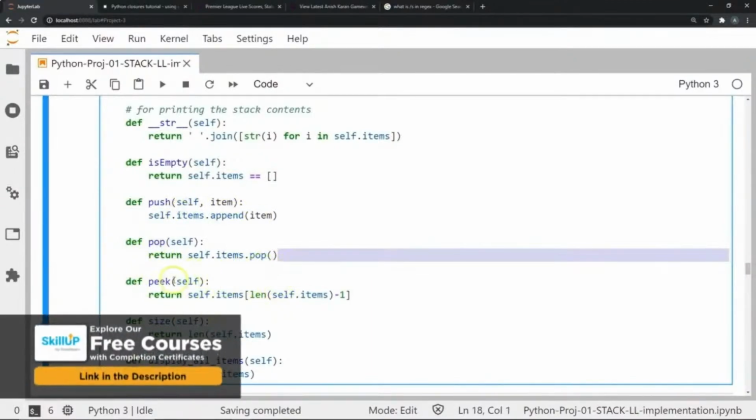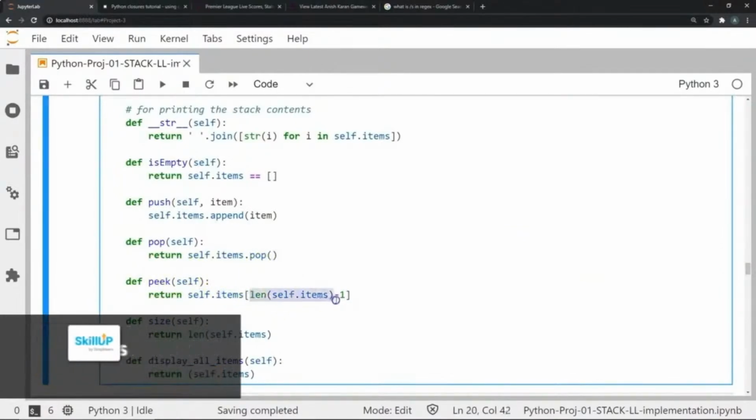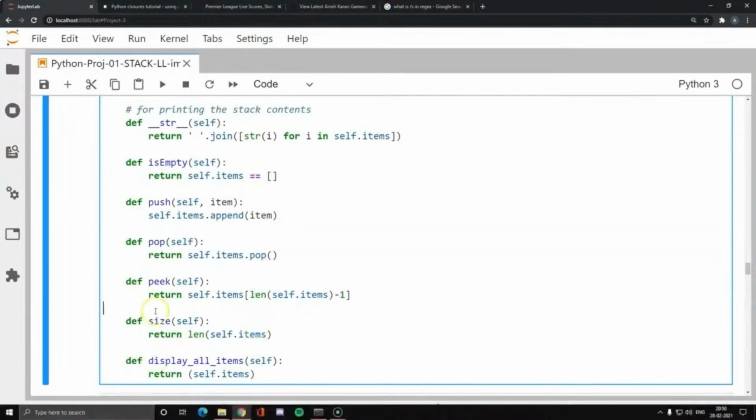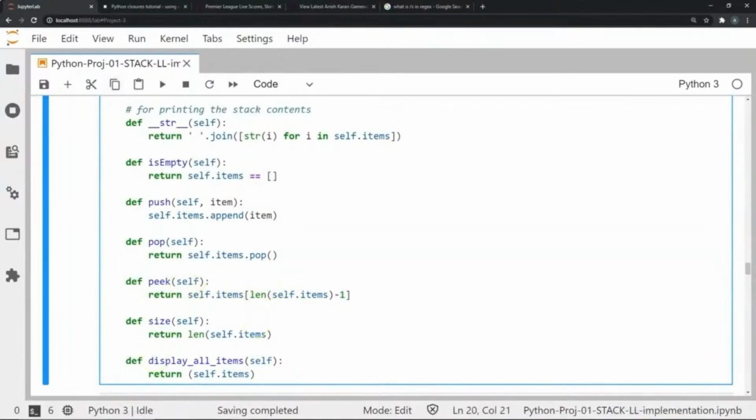The peek function, what it's going to do is give us the item in the last-most index. So if the length of a list is 10, then its last index is 9, since Python is zero-based indexing, right? And if we want that last index, we can just do the length of that particular list minus 1, and then we can use that as an index for our list. So this is basically what's happening here. We're going to check for the last item in the list called items.